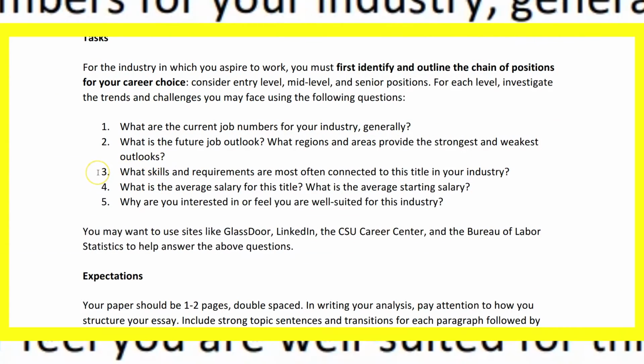Third, what skills and requirements are most connected to this title or industry? So when you're looking at the positions and titles, what are some of the skills that you're going to need to accrue to be able to move to that mid and that senior level position?